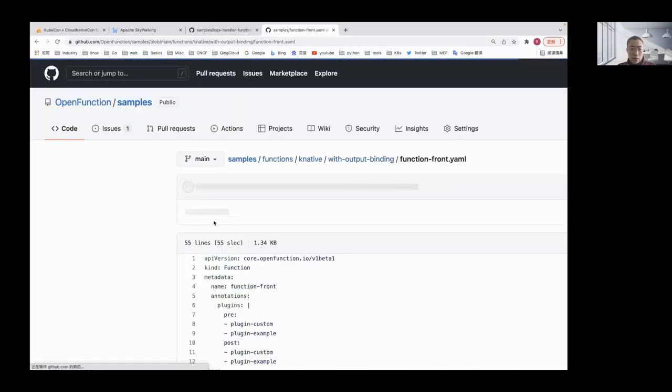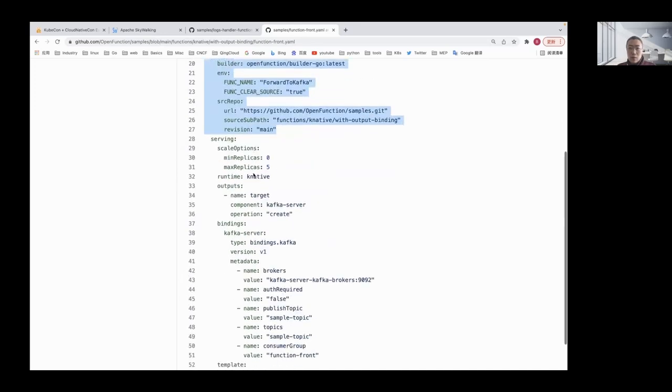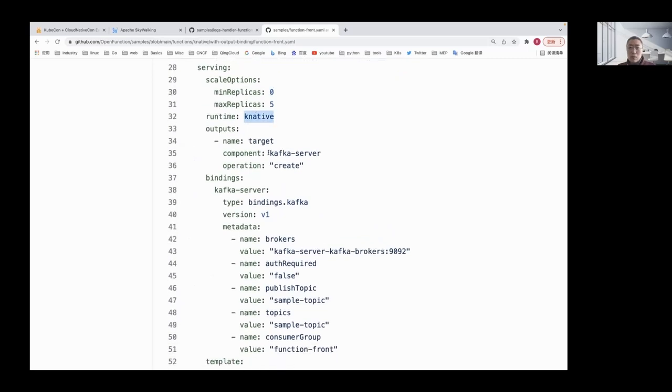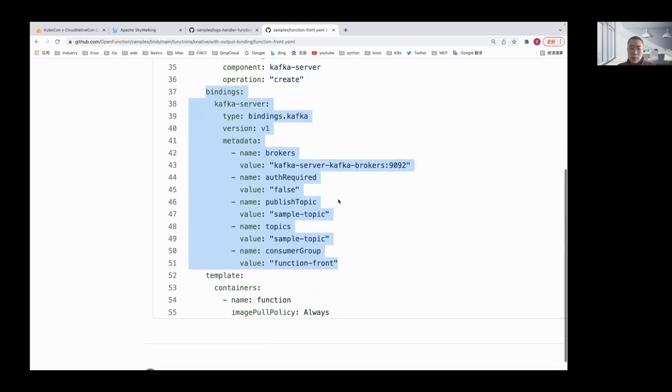Let's take a look at the function YAML. This is a sync function, so this is the build part, how the function is built. The scale options define the min and max replica, and the runtime is Knative. Because the input is a sync function, the input is from HTTP, so it only defines the output. The output is a Kafka server, similar to the previous one. The Kafka server is defined as a Dapr component here, and this is the Knative part. So this is the first function.